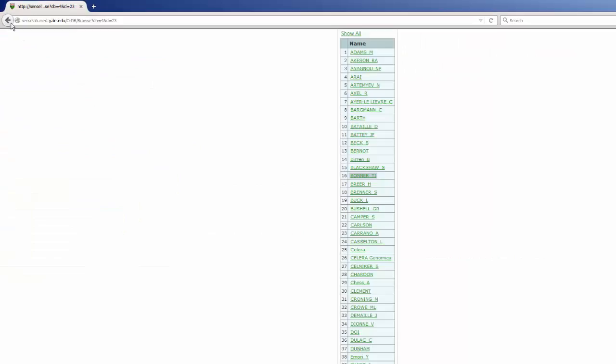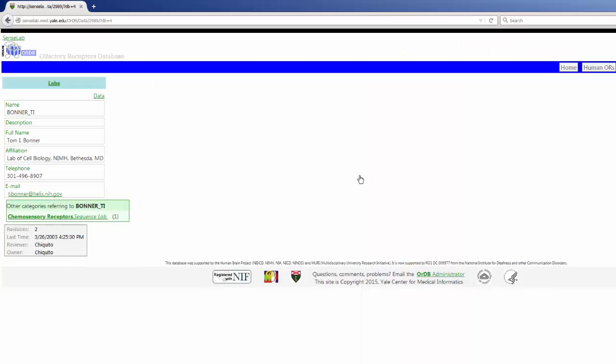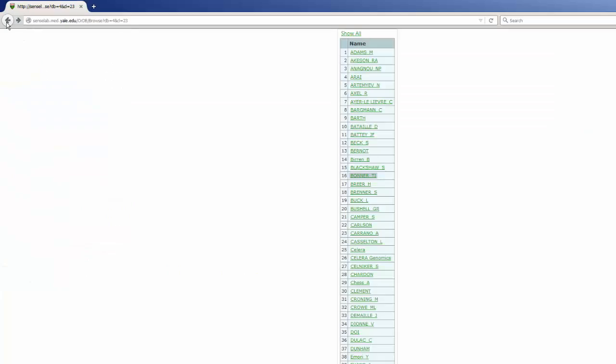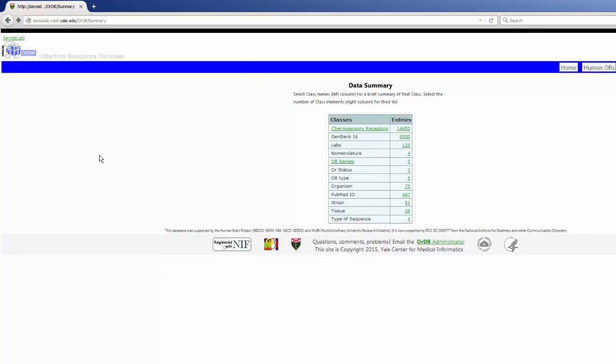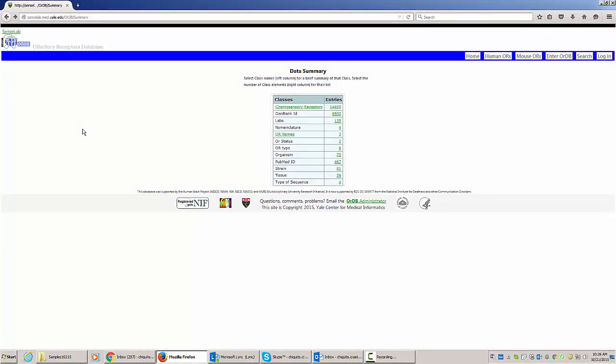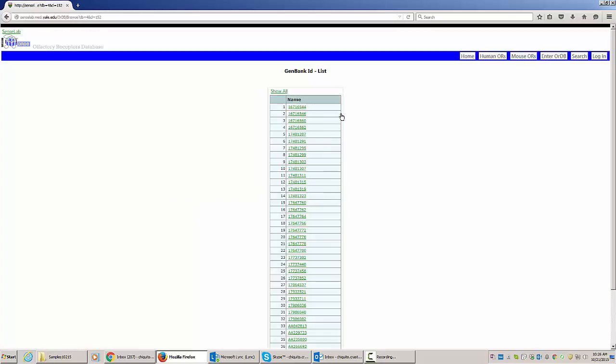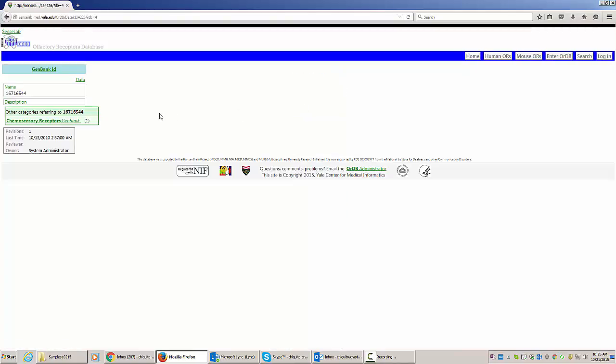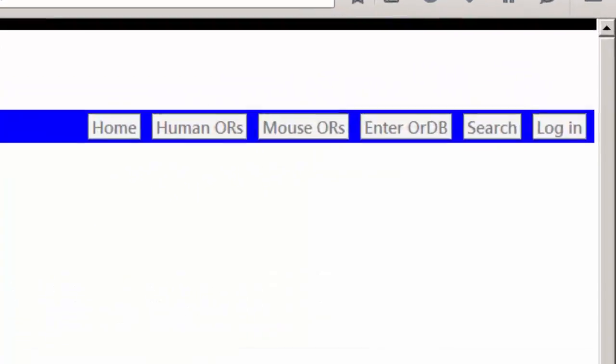Because we know that Bonner is an entity, you'll see all the attributes and all the values. This is from the work of Tom Bonner, and you'll see his affiliation and his email. This is typically how this information works. We looked at organisms, we looked at sequence labs, and the different types of tissues. These are different. Again, GenBank is just going to give you a link to GenBank. So even if we click on this, it'll tell you what the information is.